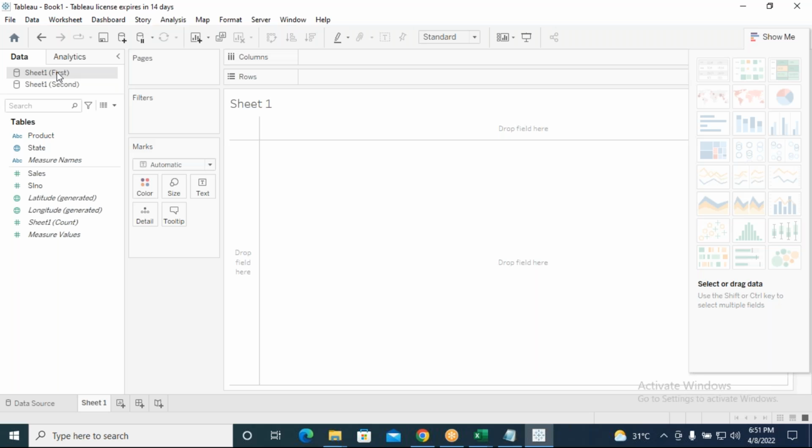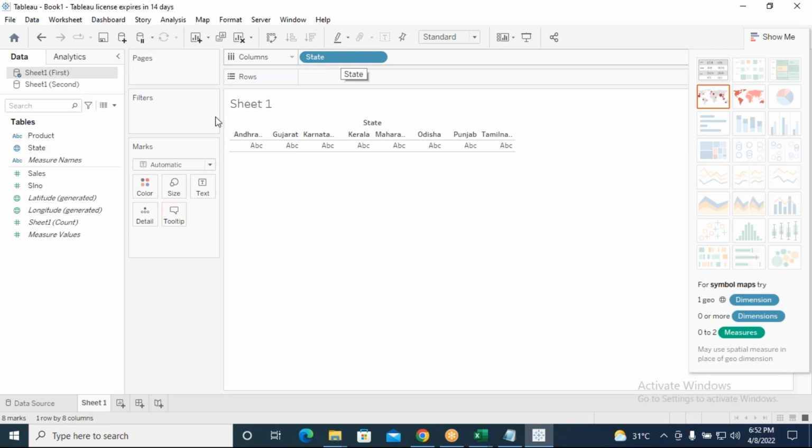First we will see how this sheet one is going to be presented now. In sheet one, I can find state. I apply this state into the columns section, and then I want sales-wise presentation in the rows section.